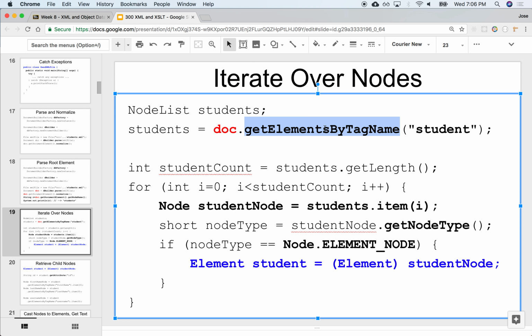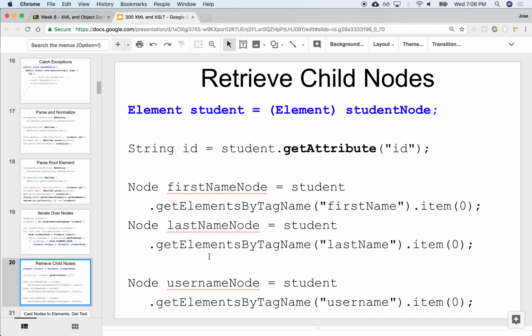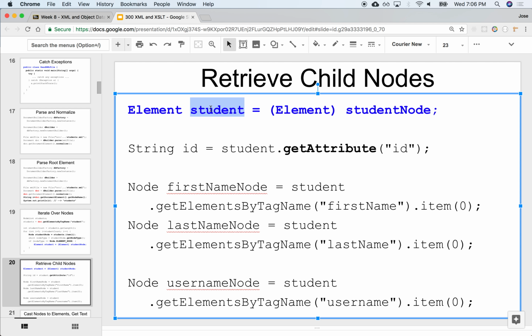And there would be no way for us to know that this particular first name belongs to this particular student, right? Because I would get a list of all of them, without the context of who the parent student was. So instead, the way we did it is we first get the student element, and then from there in that subtree we can ask about elements underneath that particular parent. So here we're asking for the first name, last name, and username.